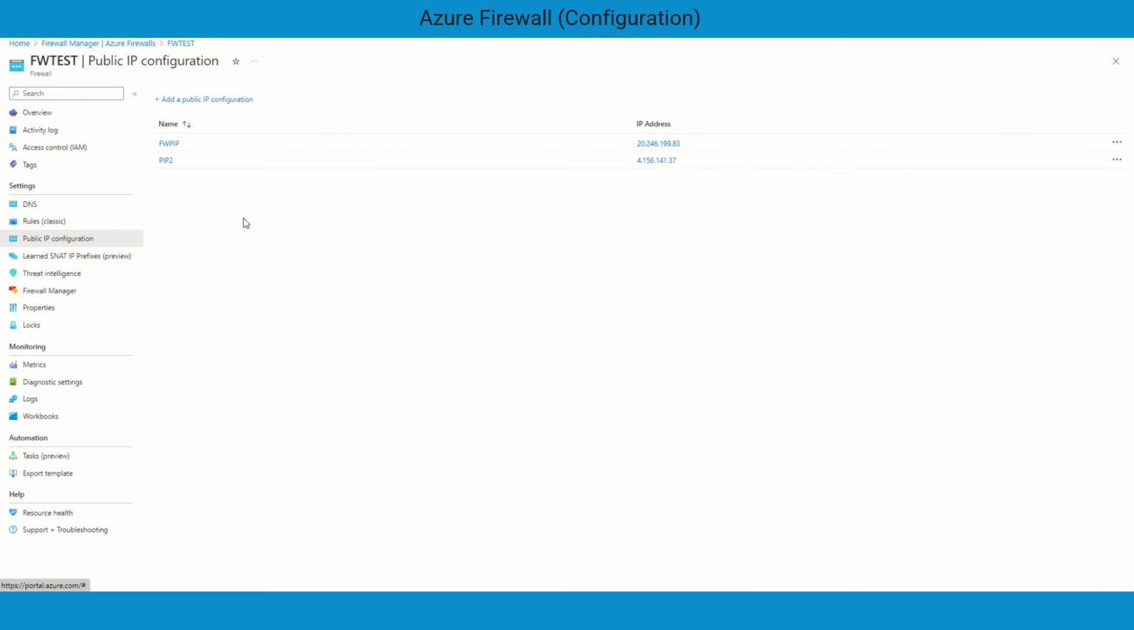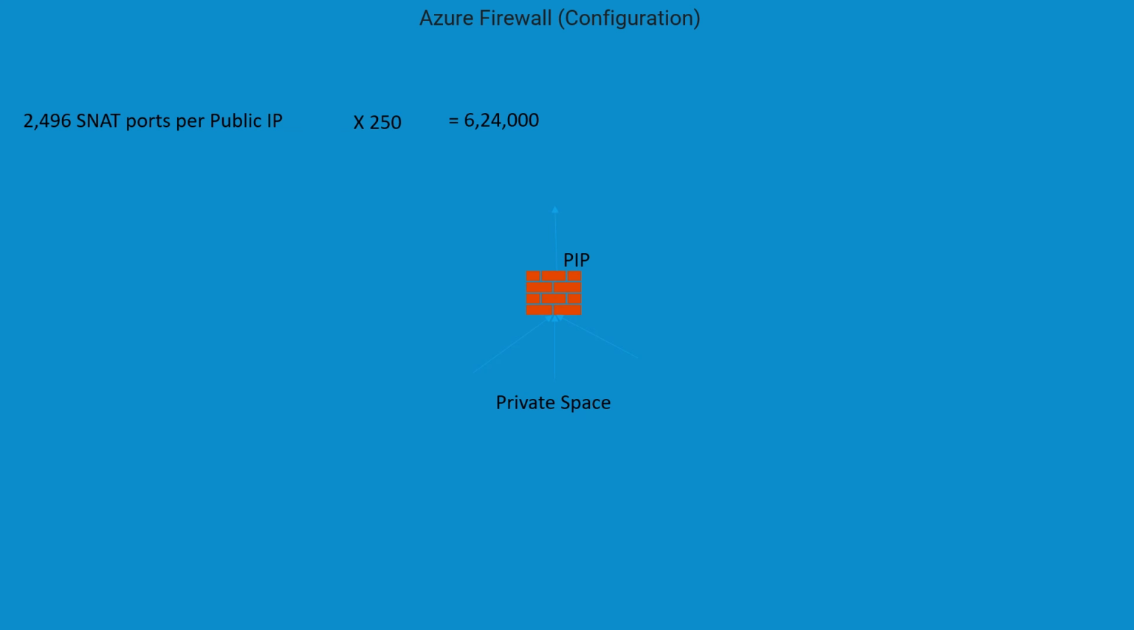And now we see there are two IP addresses associated, and those are going to be part of the pool when it comes to SNAT. So technically, the 2400 some ports I was showing you, which come from one IP address, now you're going to have double those numbers. Let's make it more interesting. So far, we know it only gives you 2496 SNAT ports per public IP address, and the maximum number of IP addresses you can associate with the firewall is 250. So technically, it is going to give you this range.